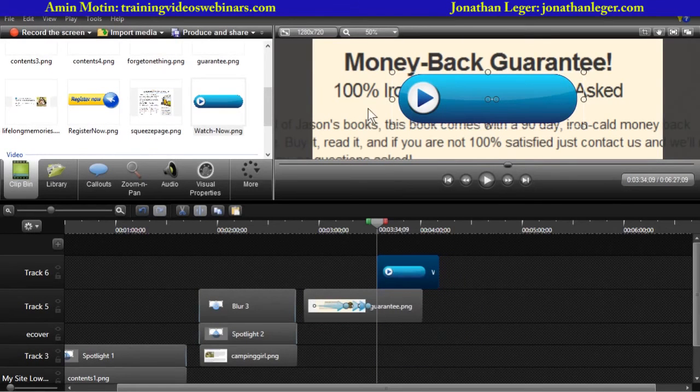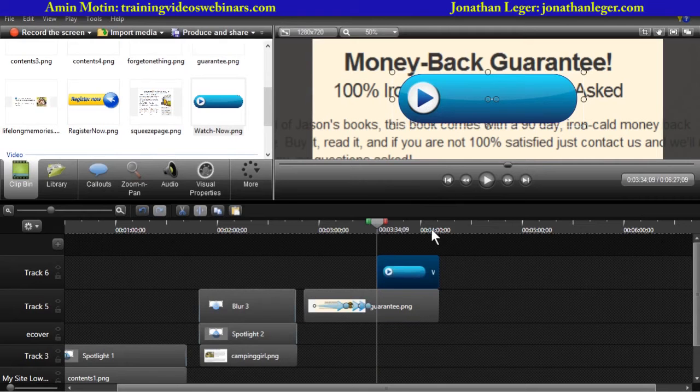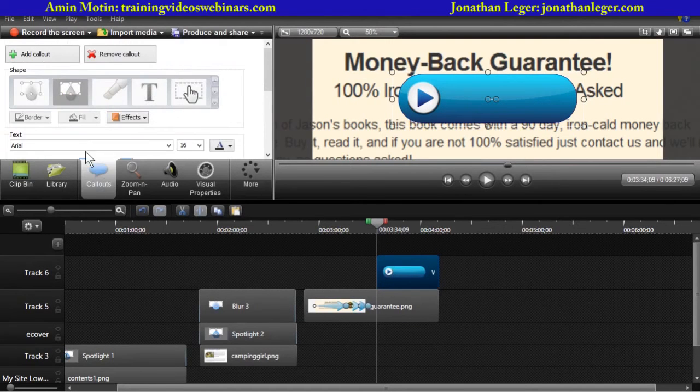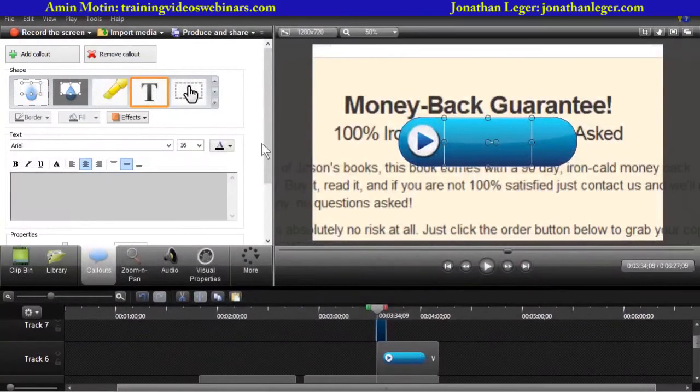Okay. And I want this money back guarantee to stay on the screen. So I'm just going to drag it to match the size of that clip. And I now want some text over that clip. So what I can do is add a call out. So let's click on add call out, and I'm going to add text. That's this one. And you need to see what I'm doing, so let me just make space.